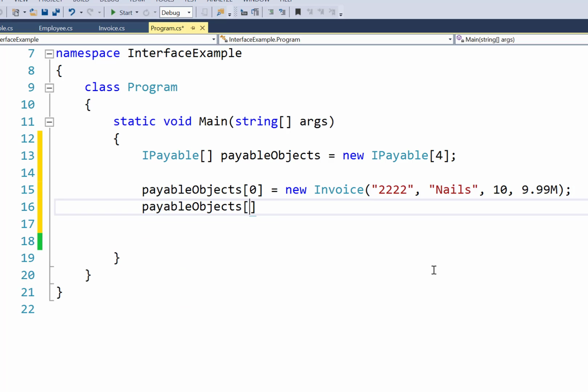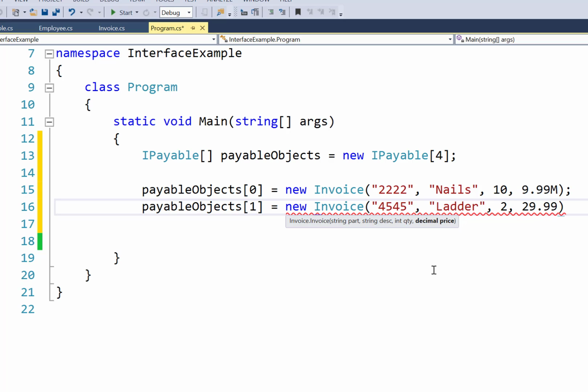My second payable object in position 1 is going to be another invoice. So part number, description, quantity, price.